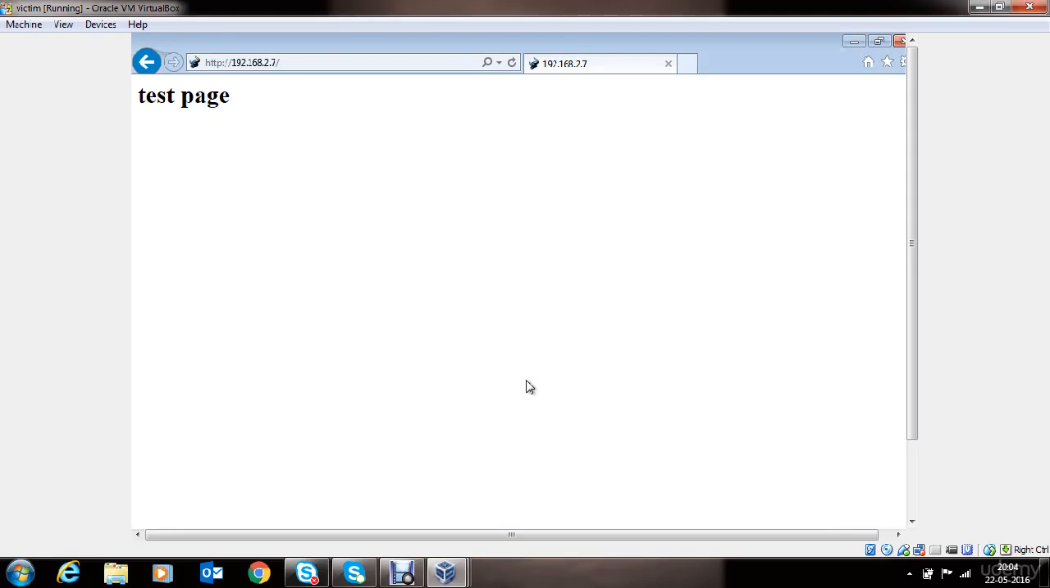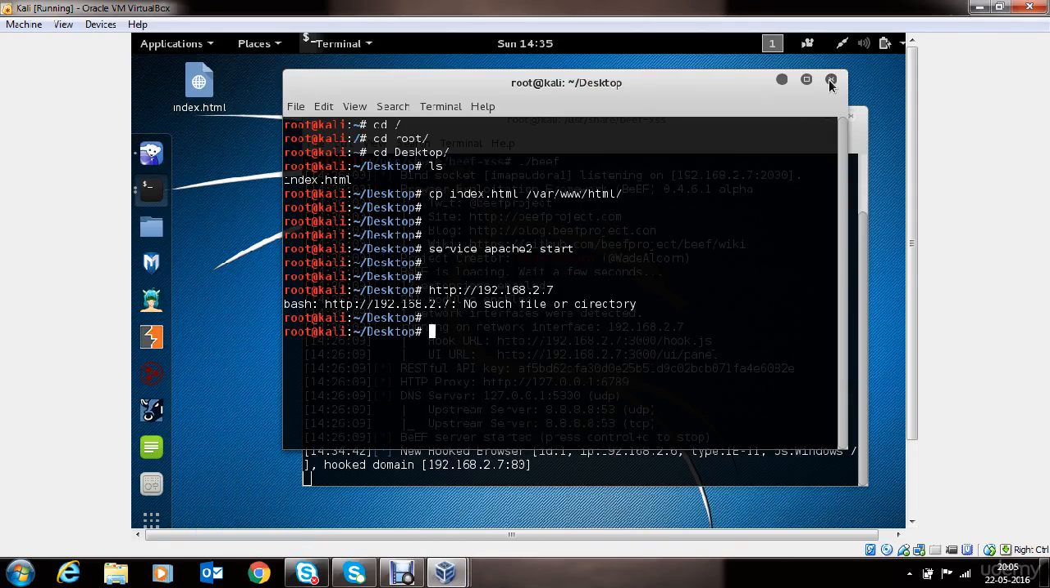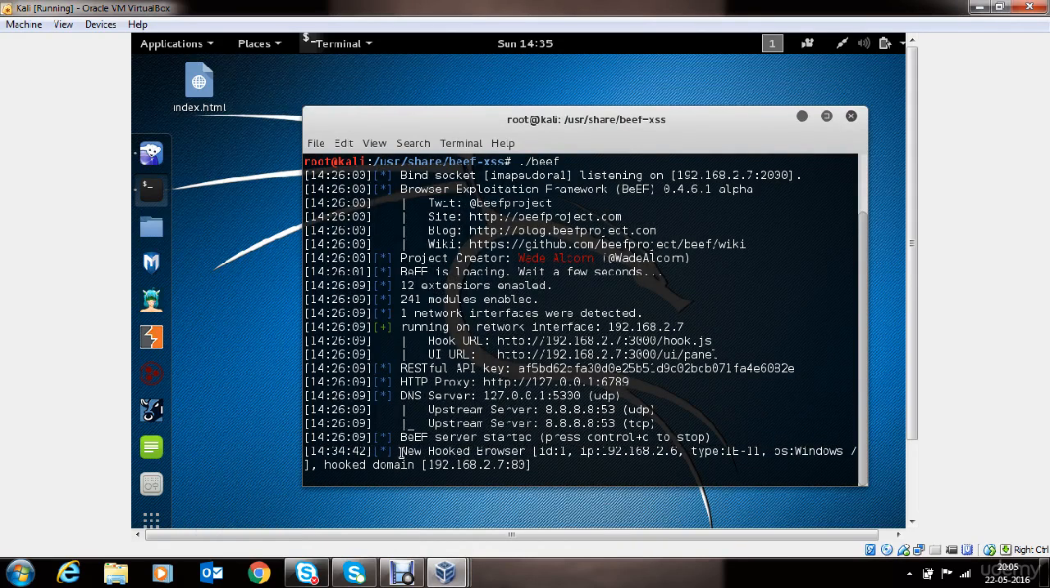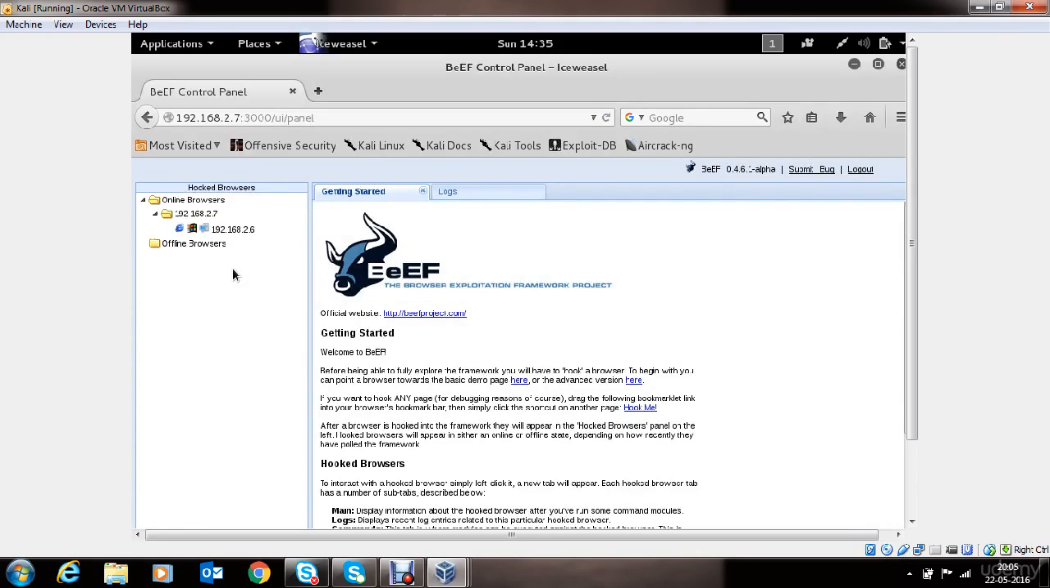silently. Now, if we go to the hacker's machine or the attacking machine, we can see a new browser got hooked and the victim's IP address is this and the browser type is Internet Explorer. The version is 11 and the Windows operating system is Windows 7. If we take a look at the BeEF UI, we will also see similar information.